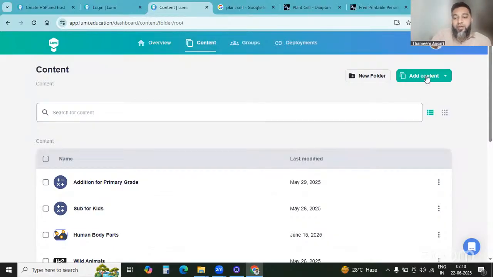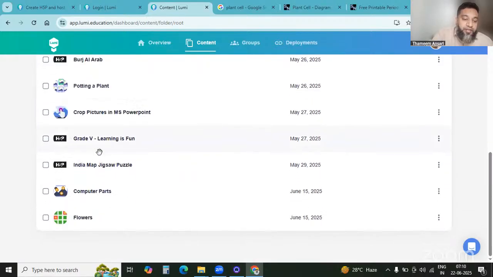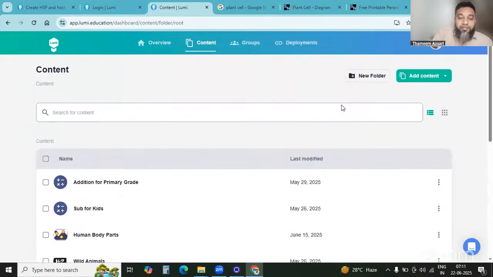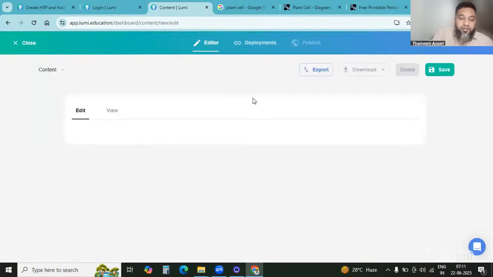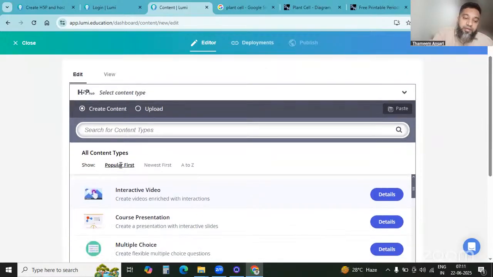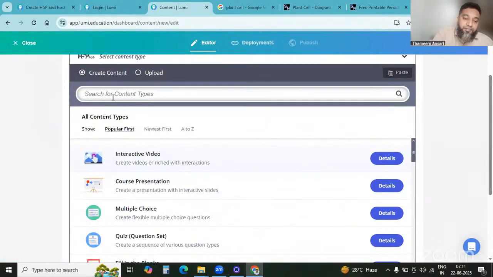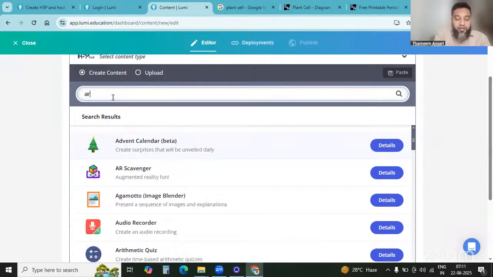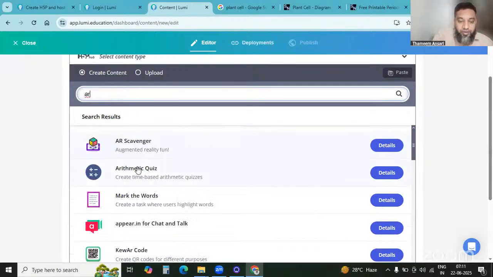Let me hide this. Okay, so navigate to the content option. Whatever content you have created and developed will be available here. And now we are going to create new content. Okay, so click on this. Click create new content. Depending upon your internet and bandwidth speed, the web page will load. Last week I was about to help you with this arithmetic quiz, so we'll try this option today.